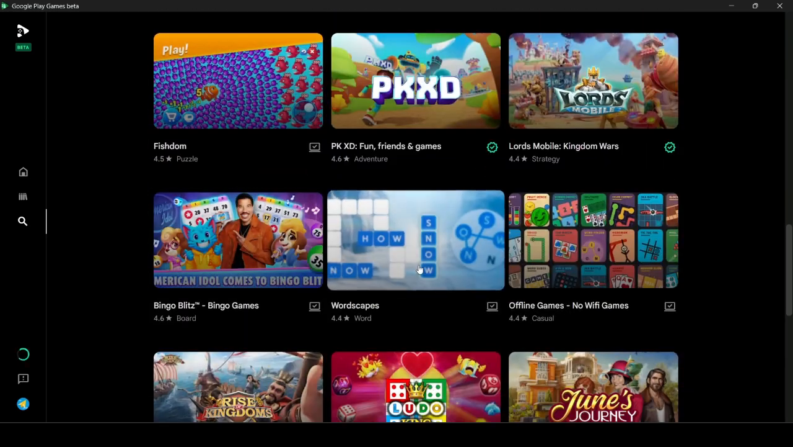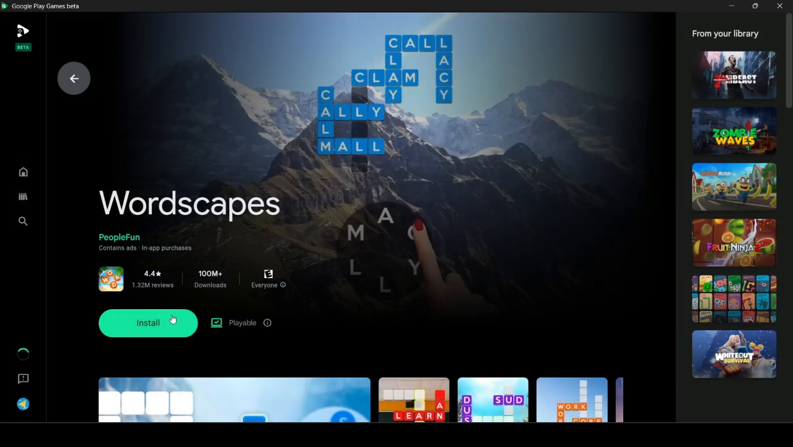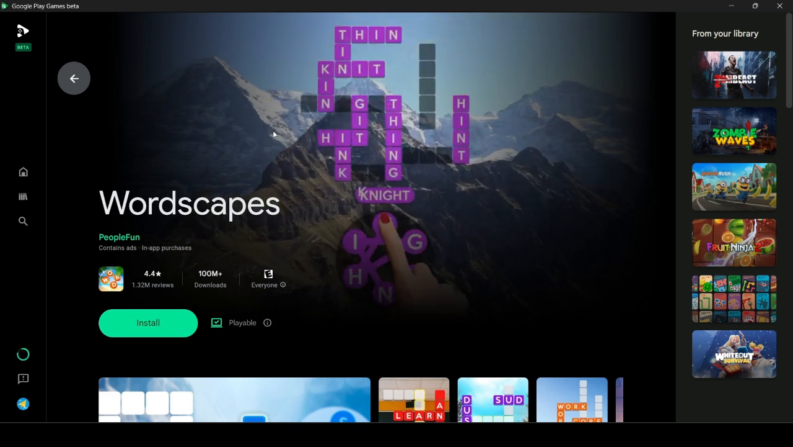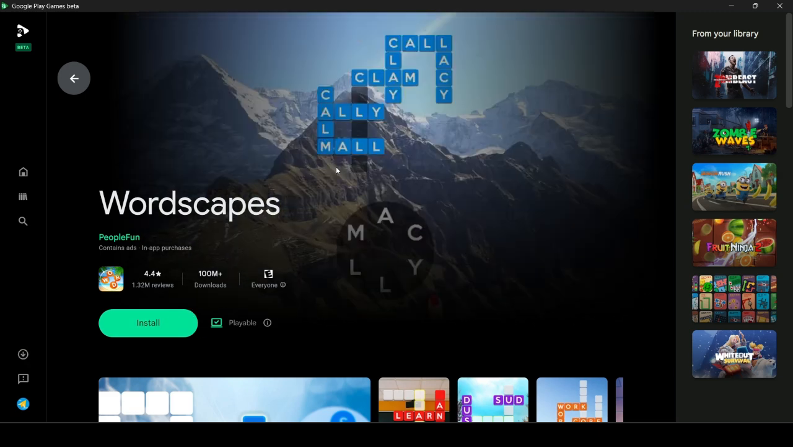Let's say I want to play Wordscapes. All I do is click on it, and then I can install it directly onto my PC and run it without the need of a mobile device.